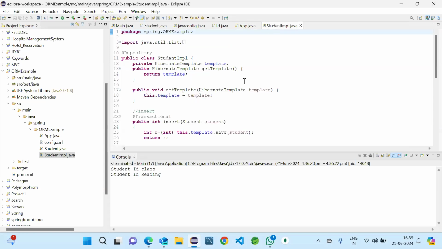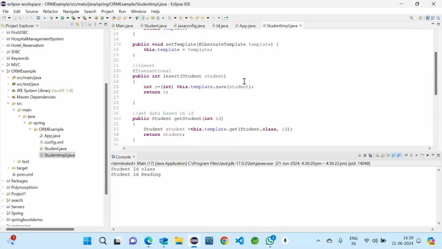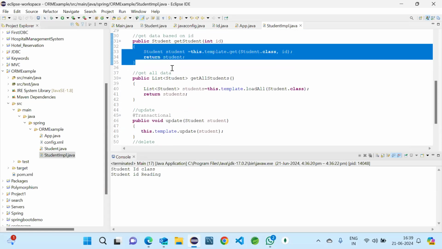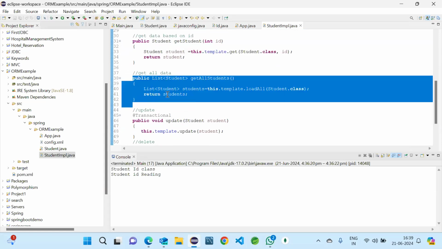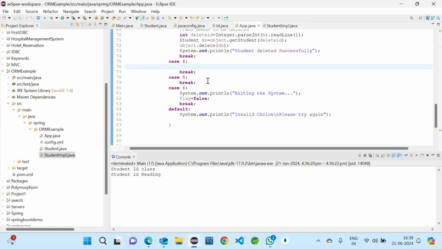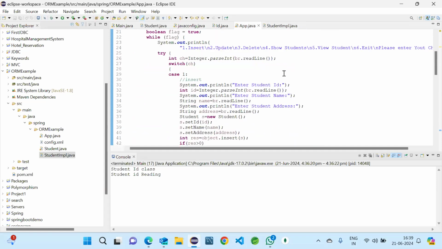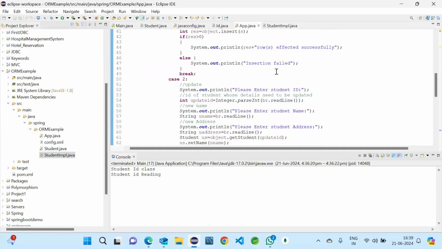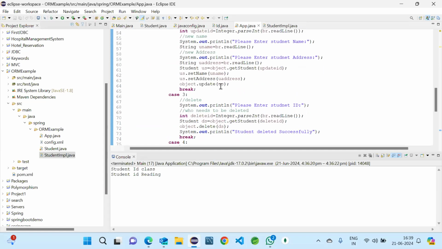Okay, fine. The two things are nothing but getting one student and getting all students. For that we have already created the getStudent method here and getAllStudents also here. Now the thing left is we need to call these methods in main. So just see how I'll do it. The fourth one is show student, so this will be all students.